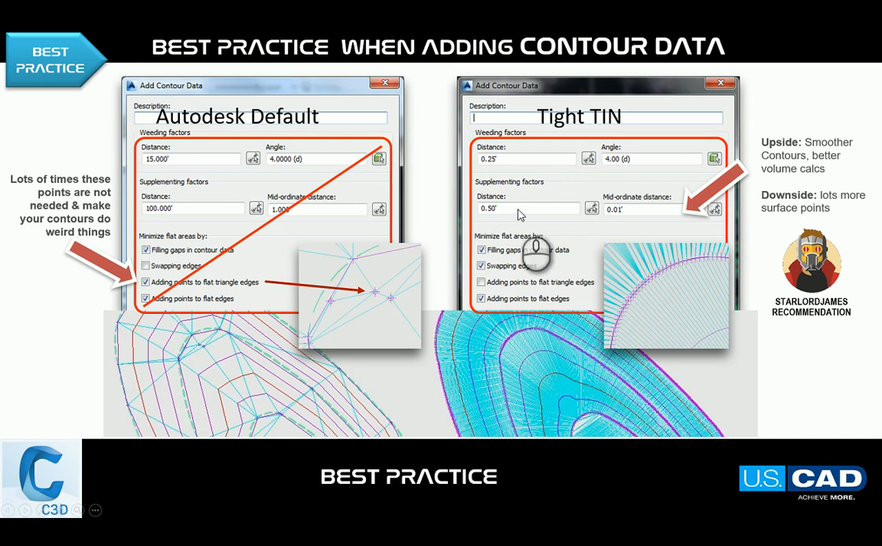The supplemental factors is just going to add in. The little downside about this one: if you change this one, then this one has to be smaller than that one. It's just the way that it is. Supplemental distance means that this is along straight lines.